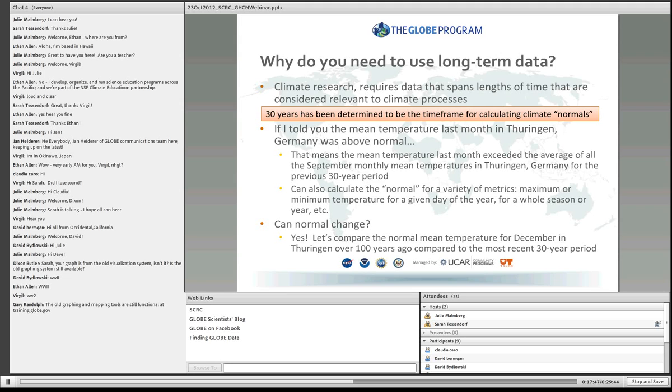If I told you that the mean temperature last month in Thüringen, Germany was above normal, what does that really mean? Well, that means that the mean temperature last month exceeded the average of all the September monthly mean temperatures in Thüringen, Germany for the previous 30-year period. You can also calculate these 30-year normal climate values for a variety of other metrics. You can look at them for maximum or minimum temperatures for a given day of the year or for a whole season. And so whenever you hear normal, normal is typically defined by a 30-year average, and it's usually the most recent 30-year period.